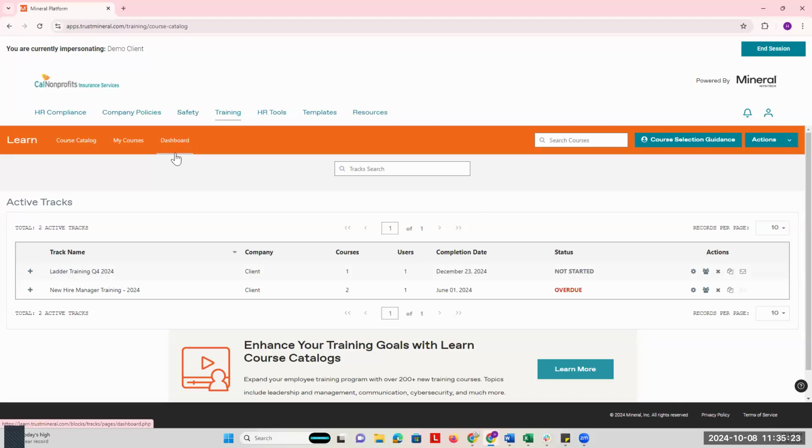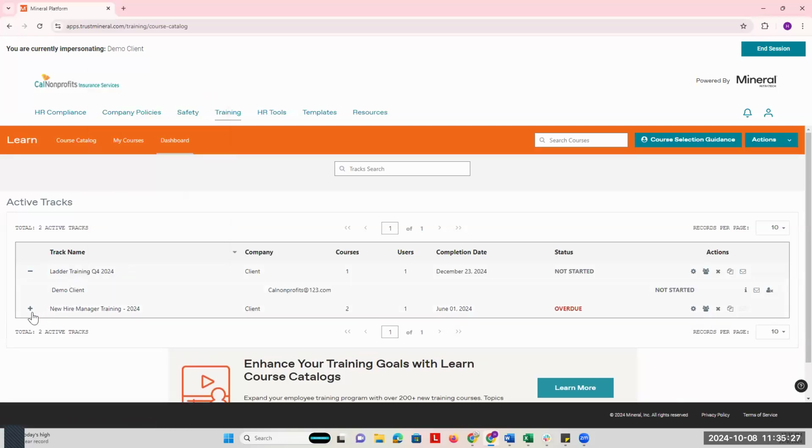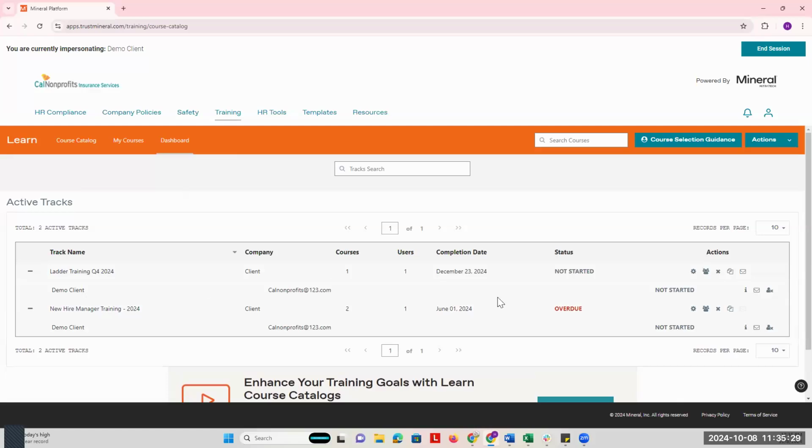So every time you log in, you come to training in your dashboard, you're going to be able to see all of the different tracks you've created, who they're assigned to, and what the status of the individuals is, because it allows you to really see their progress. Are they in the middle of the training? Have they completed it? Are they overdue on the training? So this is just, again, a nice way for you to lay out formal training and be able to monitor and track it.